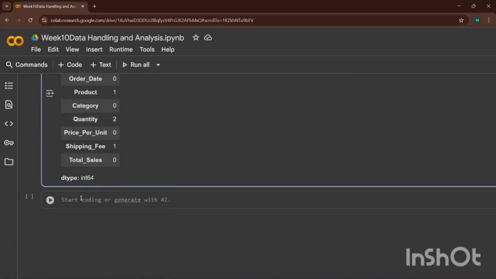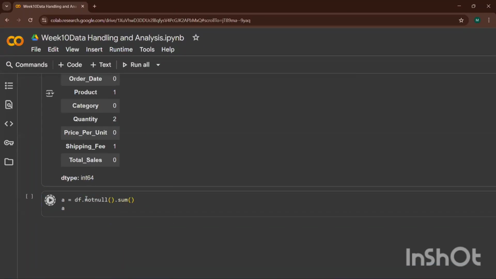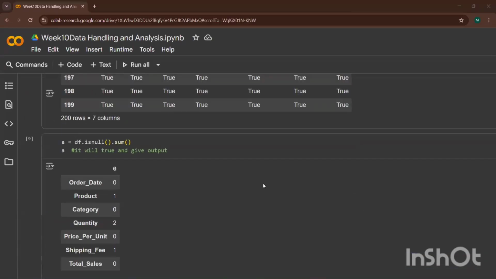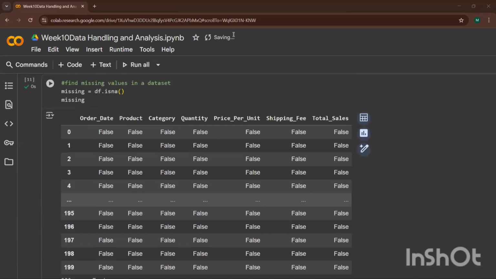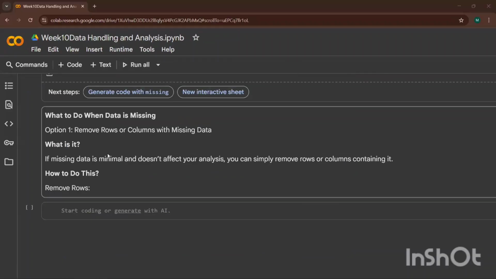Similarly, I can do it with notnull as well. I told you guys 3 functions: isnull, notnull, and isna. Now it depends upon you which one you want to use. Everyone is clear? Next, remove rows or columns with the missing data. Okay, guys?